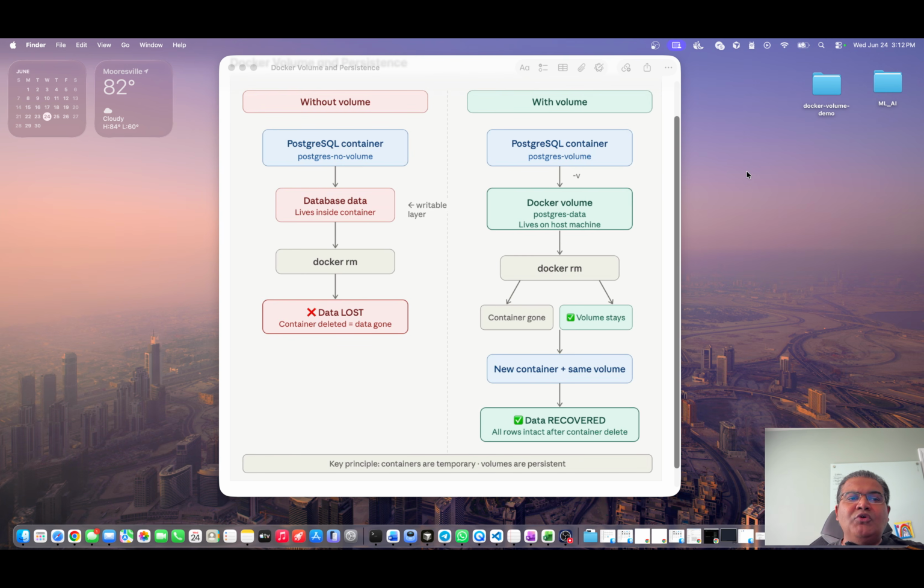I'm going to prove it to you by actually deleting a container and watching the data disappear, and then doing the same thing with a volume and watching it survive. No prior Docker experience is required for this. So without any delay, let's go.